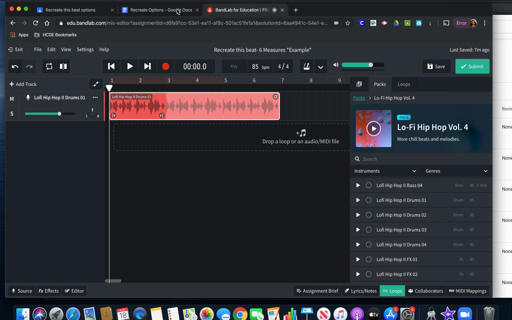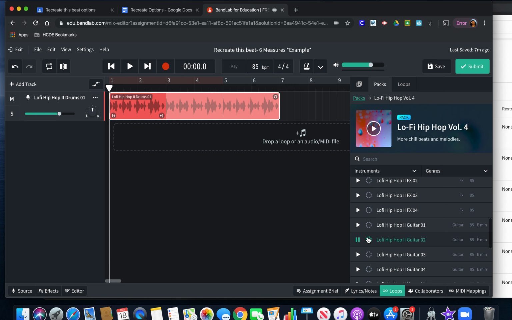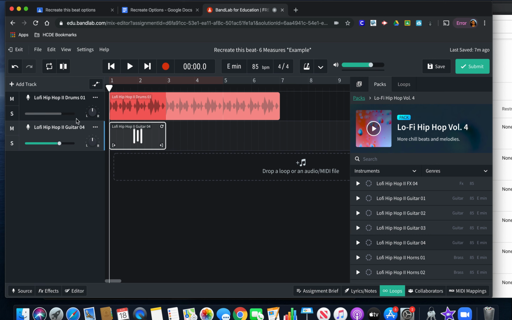Now let's add one more to this. I've got drums. Let's see what else I want to add. I like that. I'm going to double click. It goes right into the track. Since the first one goes all the way to 6, the second one you can make as long as you want. You just want to make sure it ends at 6 measures.